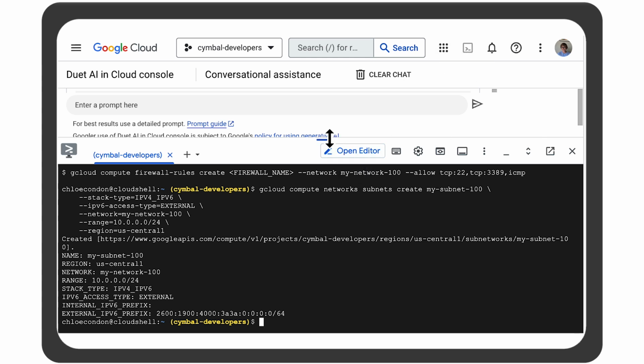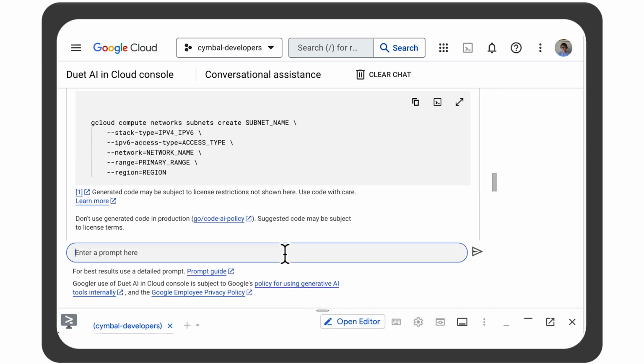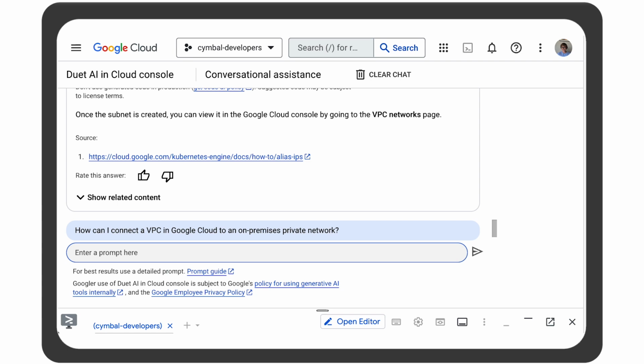Now that the VPC is set up, our network engineer is interested in learning more about connecting Google Cloud to their on-prem network because they have applications running on premises that they would like to connect to the ones running in Google Cloud. For this, they'll need to have some sort of private connectivity between their on-prem network and Google Cloud. So they decide to use Duet AI to assist them with understanding the options available to them.